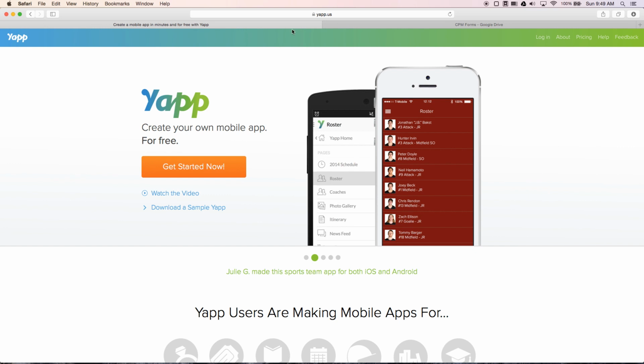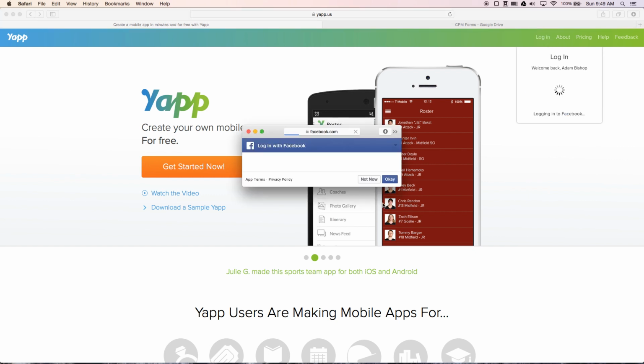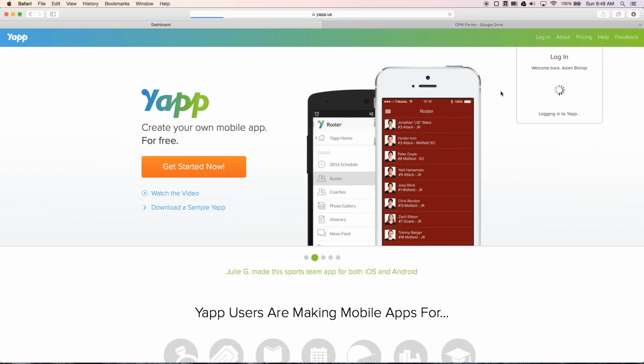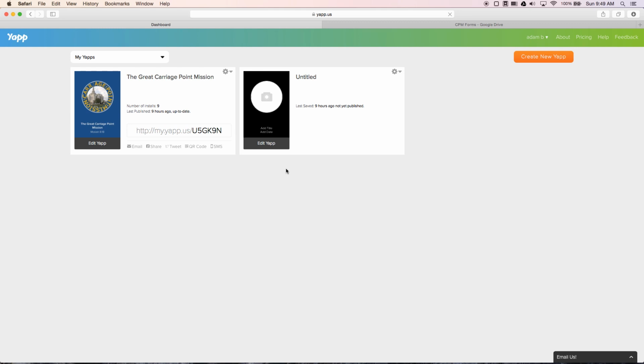called Yapp. So you just come to yapp.us and it'll bring you to this page, not .com, .us, make sure you do that, and then just create an account real quick. I'm just going to log in since I already have one, and I just use Facebook, but you don't have to if you don't want to. Using Facebook, of course, won't broadcast any information in here. It's just a way to log in.